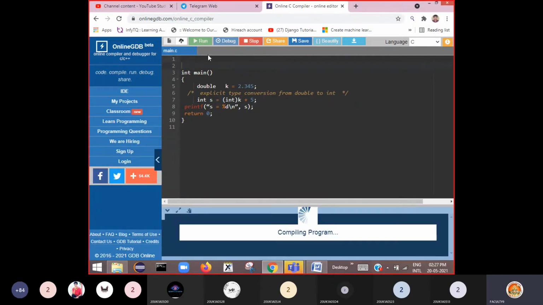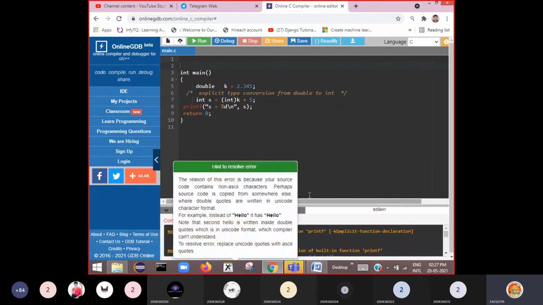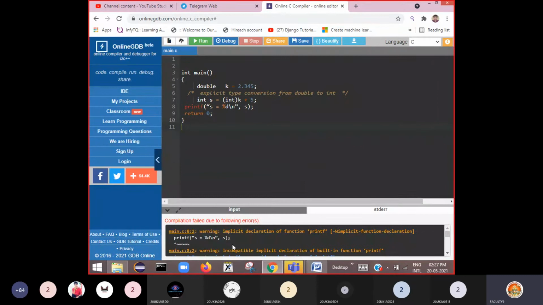Okay, right. So if I run this, just see here. Now it has given a warning: implicit declaration of function printf. That means it is unable to find the printf definition. Even though it is a warning, you can ignore it.